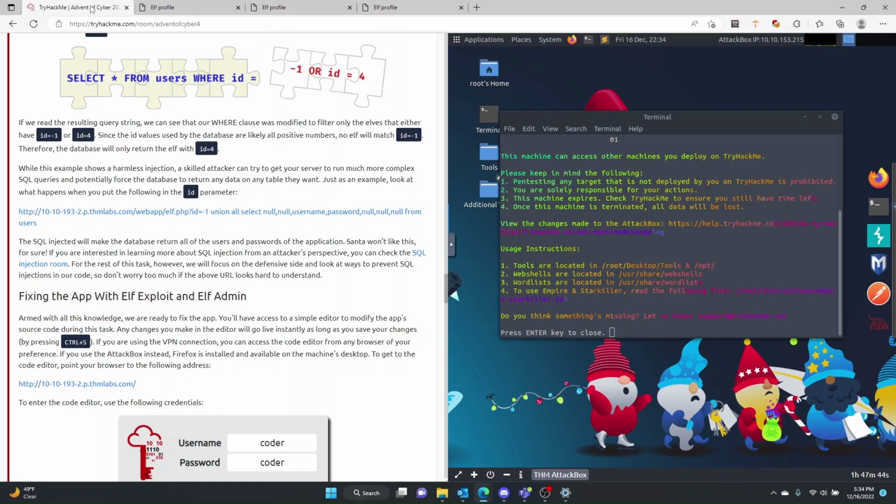If you are interested in learning more about SQL injection from an attacker's perspective, you can check the SQL injection room, which is here. For the rest of this task, however, we will focus on the defensive side and look at ways to prevent SQL injections in our code. So don't worry too much if the above URL looks hard to understand.